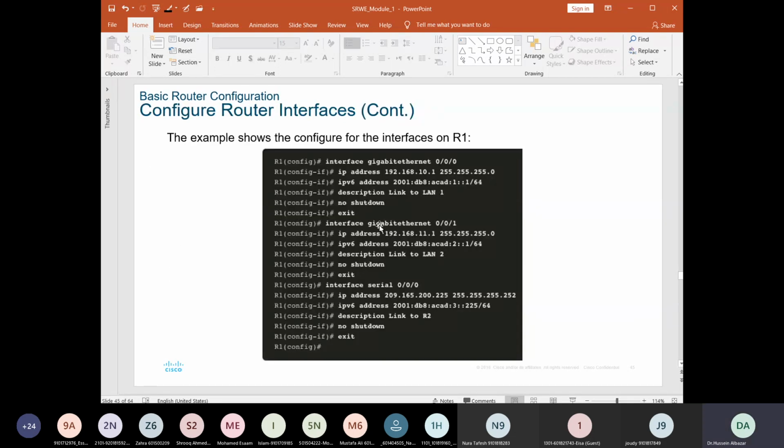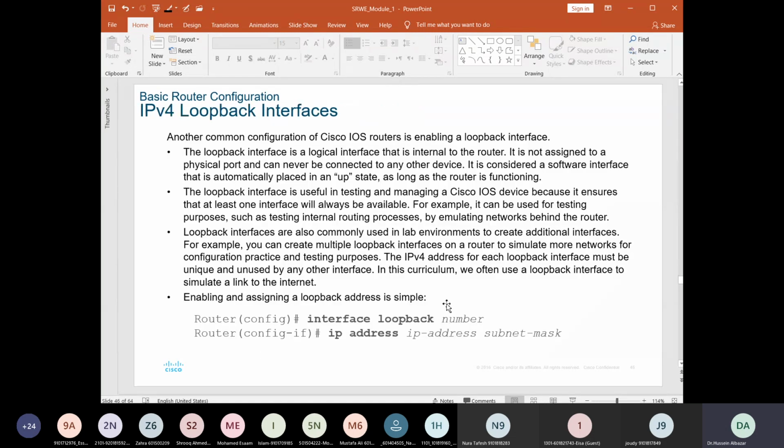exit. Now we'll repeat the same configuration commands on interface 0/0/1. We'll repeat the same interface configuration on serial 0/0/0 as well. So all interfaces on router 1, according to this configuration, have been configured correctly. What else can we do? We can configure loopback interfaces, virtual interfaces.